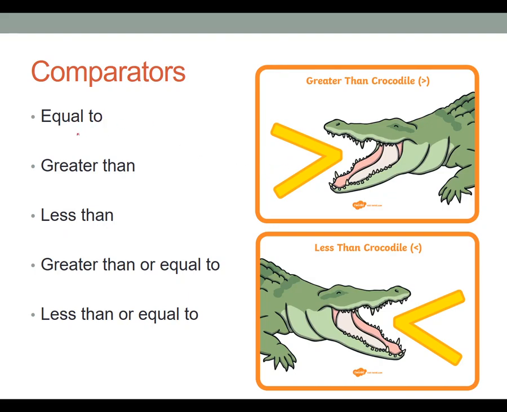The 5 types of comparator are equal to, which is double equals. We need to use double equals because equals is already used in Python, so we need to do something a little bit different, but you'll get used to using that. We've got greater than, which is this crocodile here, and less than. If you don't like the crocodiles, the way I like to remember it is left is less, so that it points to the number that is smaller than it.